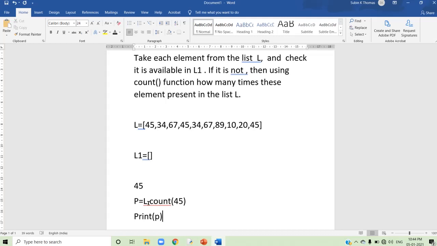After that, you just want to add that element into the L1 list. Add 45 into the L1 list. Using the append function, you can add this 45 into L1. So I am adding 45 into this list. Again, repeat the same procedure. Take the next element, 34. Check whether 34 is present in the list or not. Now I got it here. I can say 45 is present 1, 2, 3, 45 is present 3 times. So I'll write it over there: the first time, 45 is present 3 times.